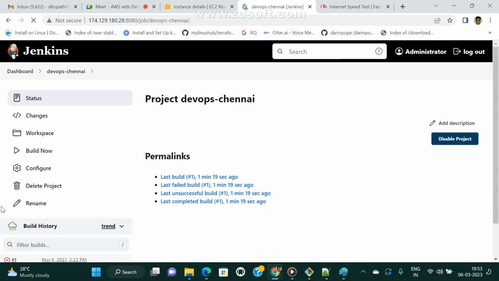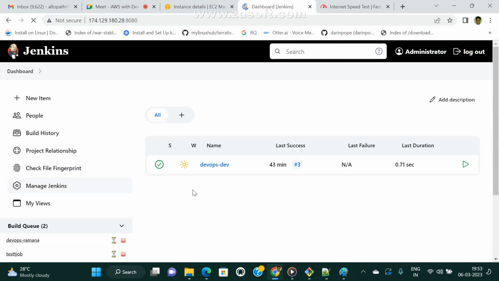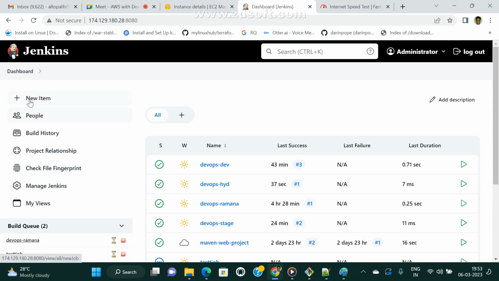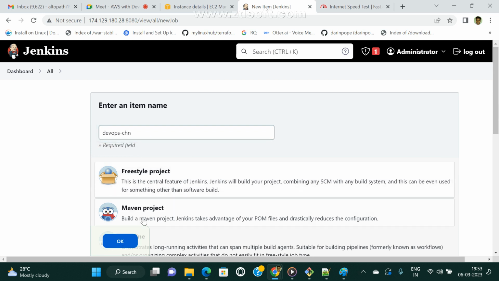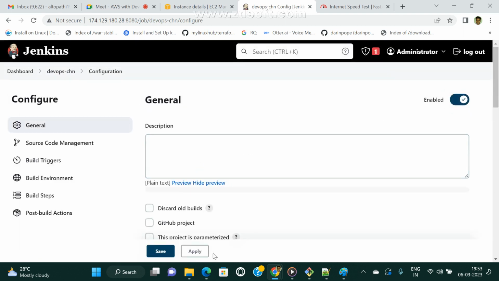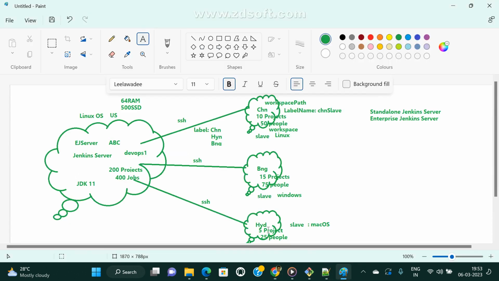I gave Chennai only, right? So let me delete this job. Again, I will recreate it. Delete this project. Okay. Now create new item. You can easily understand: CHN. Freestyle job or whatever is your wish. Select this one and apply. Save.